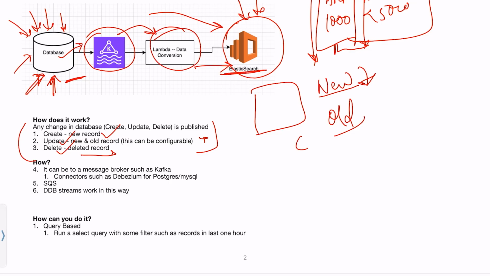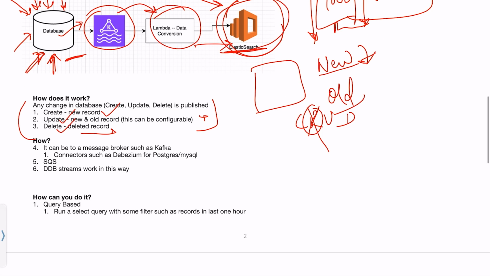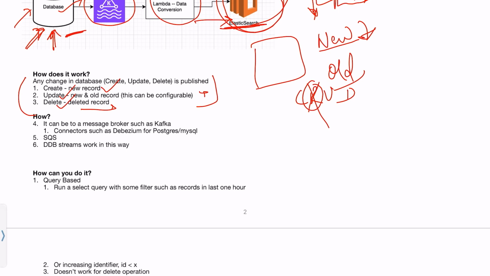So it is all CRUD operations, not reads, because whoever is reading doesn't impact the data stored somewhere else. In CRUD, the C, U and D operations are published via the CDC mechanism.